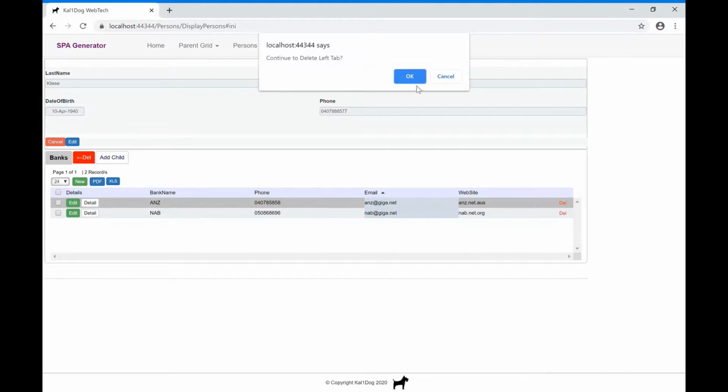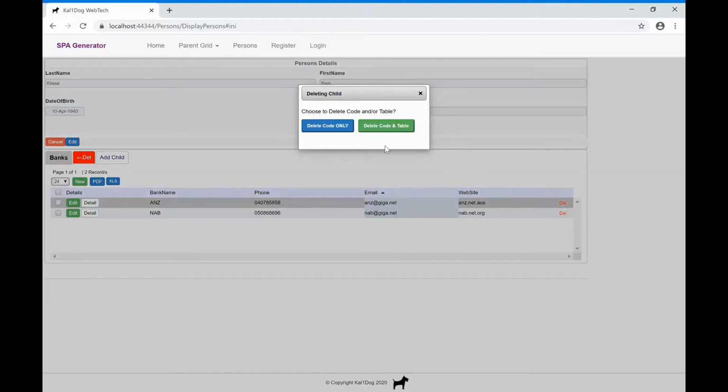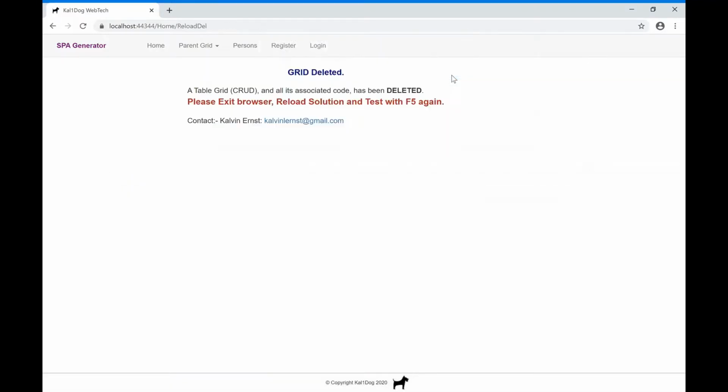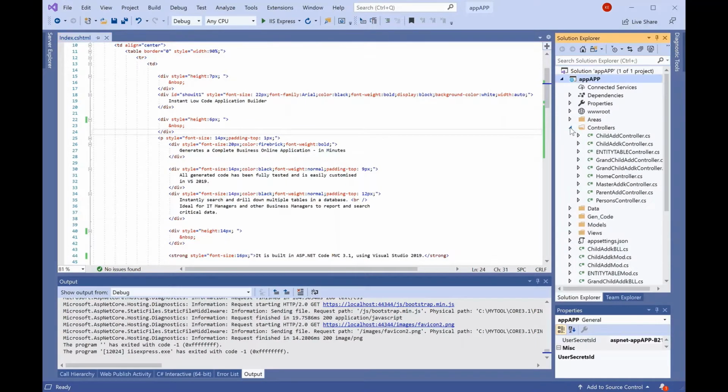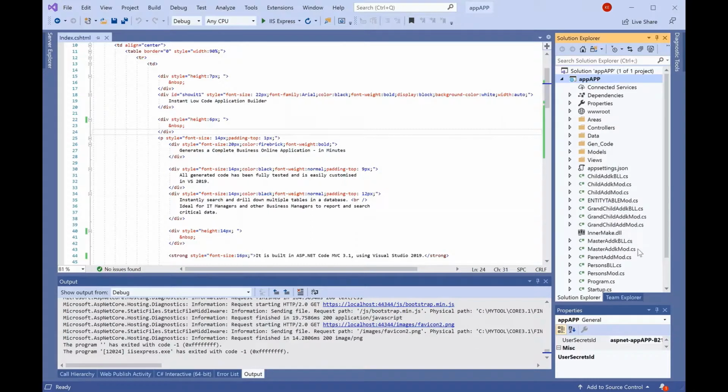Now I'll show you deleting a child. Same thing, we just delete the child from the left tab, and you can delete the table or just delete the code. We just delete the code, and it does it instantly. I'll go back, and I'll show you the bank's code being deleted in Visual Studio. Okay, back in Visual Studio, in controllers, you can see the banks are gone. In the models, there's no banks, and the bank views are gone. And similarly down the bottom, the business language C# code has gone as well, and there's just persons there.